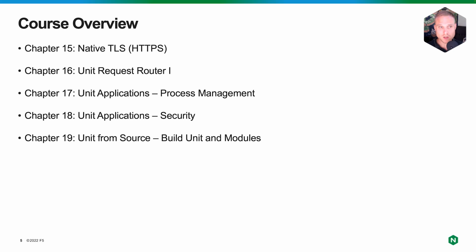So that's why it's all about handling incoming requests and what you can do with a Unit request router. Very powerful tool. So make sure, if you want to learn how to route your incoming requests with all the HTTP metadata, URI, hostname, cookies, headers, arguments, all that, make sure you check out chapter 16.